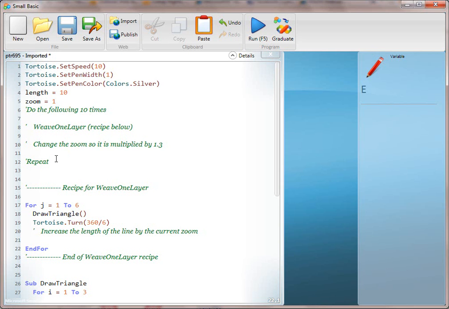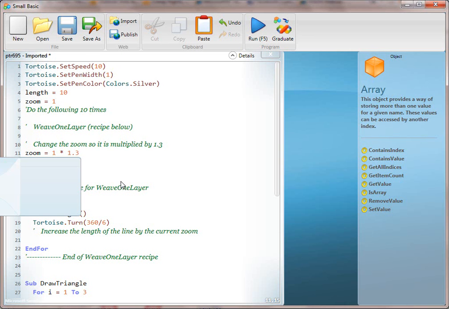Now for some reason, this concept of manipulating a variable is really difficult to teach. I've said this in previous recipes, but what we found is if kids are stuck, you literally want to say, what is the value of the zoom now? So it's 1. And what do you want to do to it? You want to multiply it times 1.3. So what we can usually get them to do is zoom equals 1 times 1.3. We can usually get them there by talking them through it.